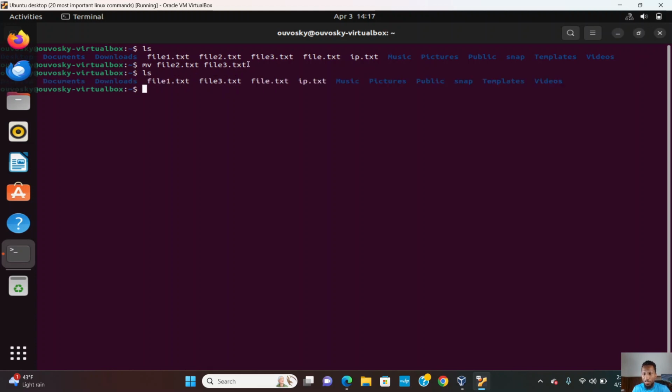Now we don't have file 2 anymore because we moved it. Remember what I said, we moved file 2.txt to file 3.txt. The next command I would like to show you is the cp command, for copy. It will copy files and directories.